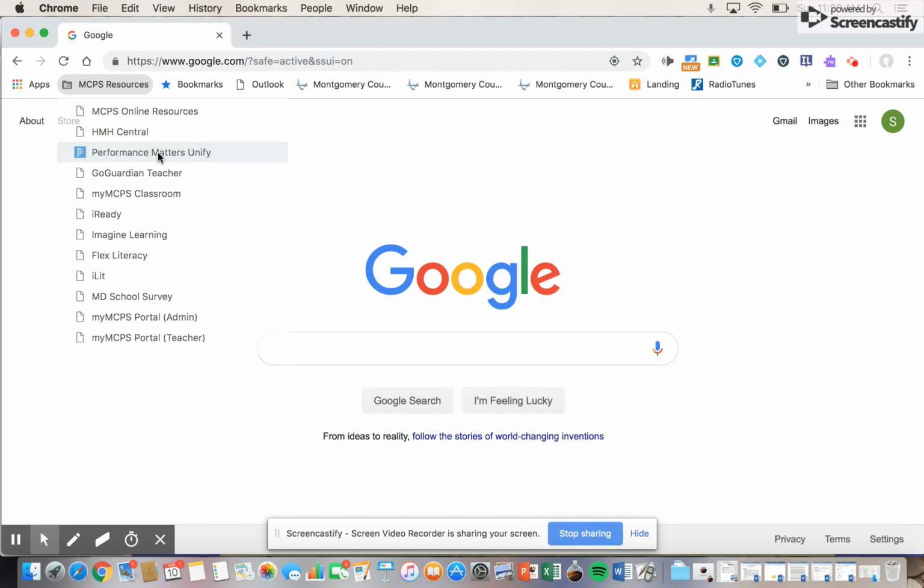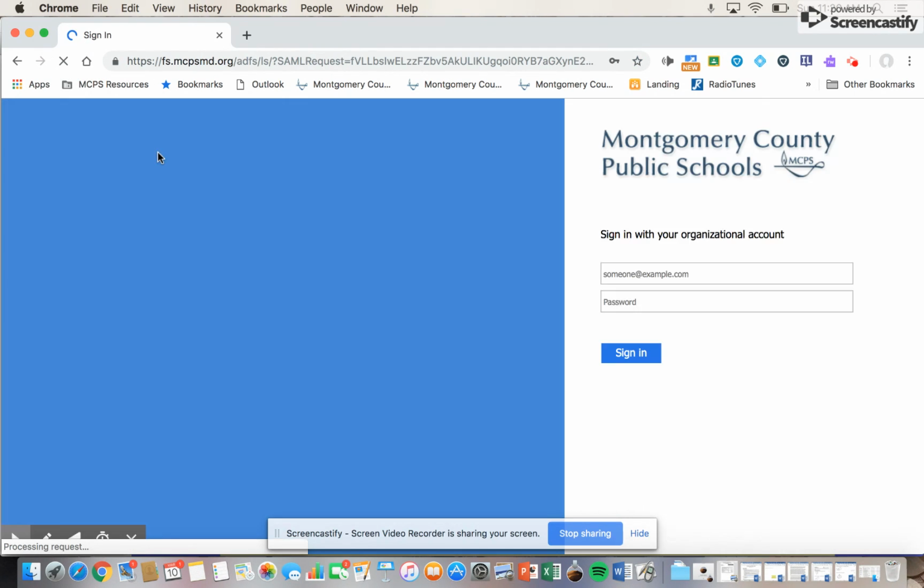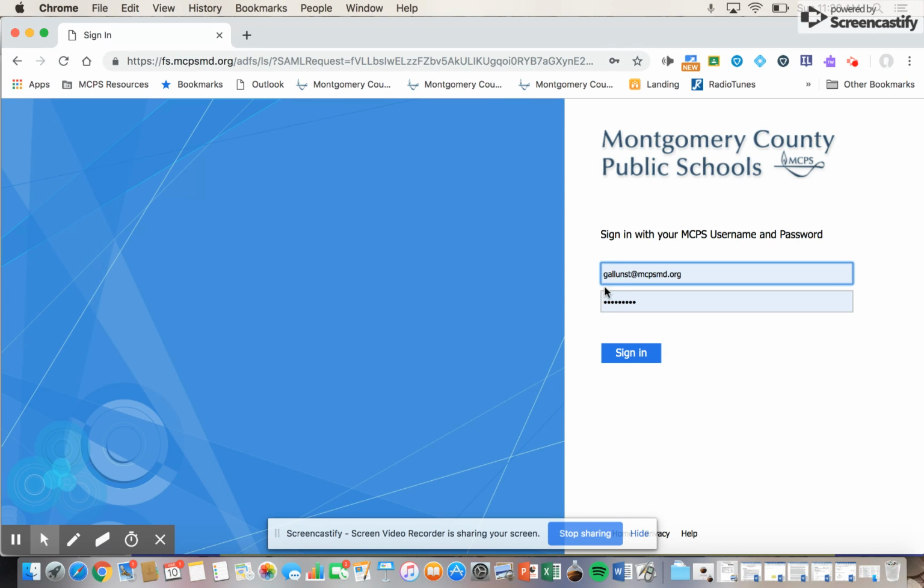So I'm going to go to Performance Matters Unify, and it's going to prompt me to sign in. Over here, I just have my typical username at mcpsmd.org, and then the password I would use to log into my computer at my desk at school. When students log in, they're just going to use their ID number, so they won't have an at mcpsmd.org, and they'll use their typical password. So I'm going to sign in, and I've actually already done this with one of my classes, so I'll be able to show you what it kind of looks like.